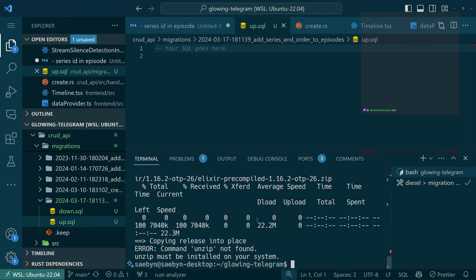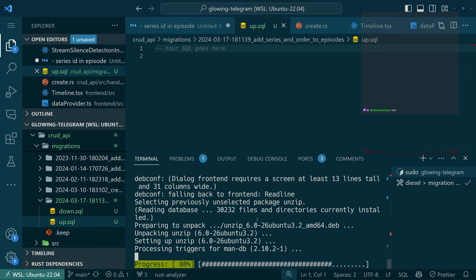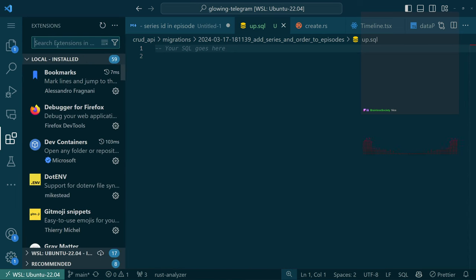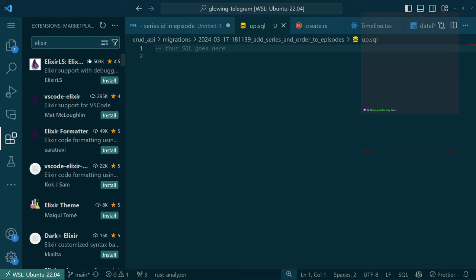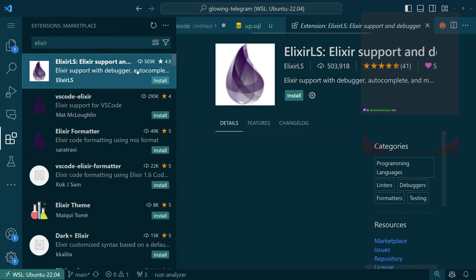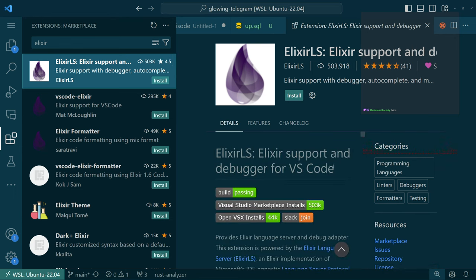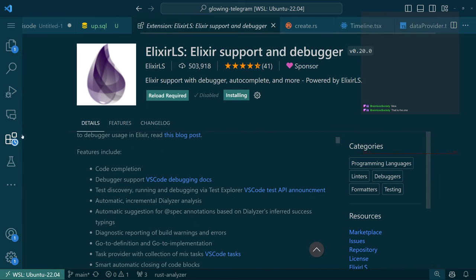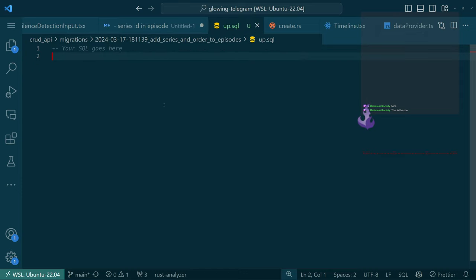There's no unzip. So, apt install unzip. Okay, we did it. We have an Elixir. Do we have an extension for Elixir? This is looking promising. Elixir support and debugger for VS Code with lots of good average rating, lots of downloads. It's probably not a rootkit. All right, so you use it on any of them? All right.